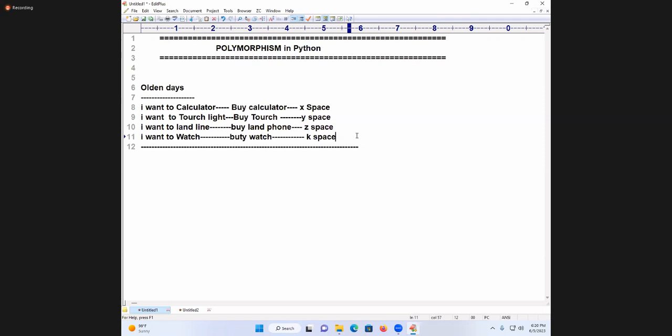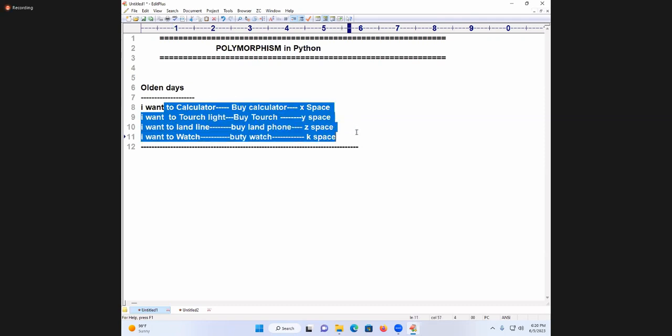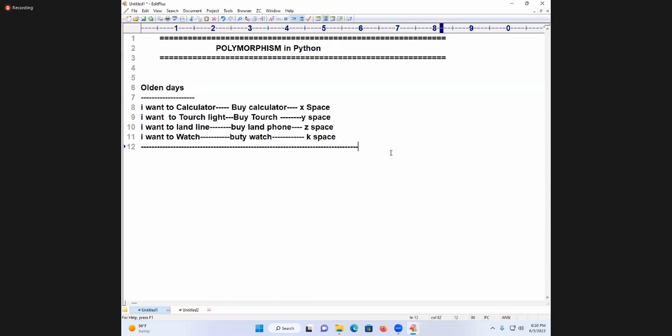Advantage or drawback? In olden days, it is okay, it was running. Later, at present, instead of buying so many, I'll simply buy one mobile. Because of that, what can you see inside it? Calculator, torch, landline phone, and watch also will be available.